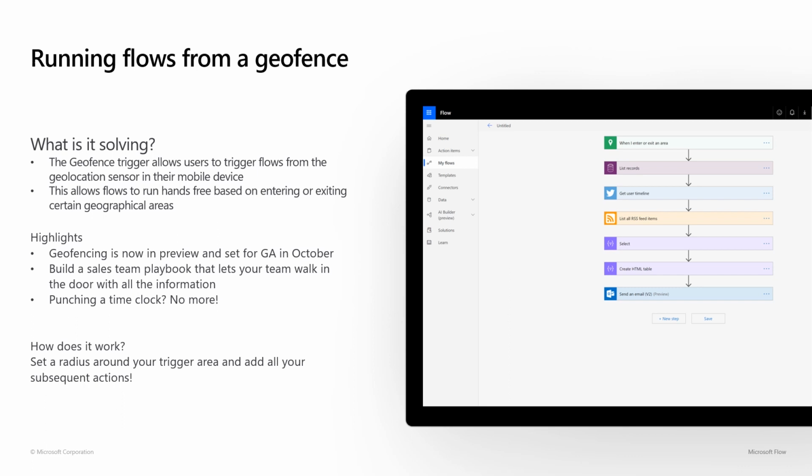So what's possible for that? On the simple side of things, imagine workers no longer having to punch a time clock. They walk into that fence and the time is logged. They walk out of that fence, the time is logged. Or imagine your sales guy pulling up to his customer site, and suddenly he gets an email with a playbook that shows all of the latest customer records, all of their latest social media, what the news might be saying about them. It takes all that information, creates this nice email, and just delivers it to your pocket. So you walk in with the freshest information.